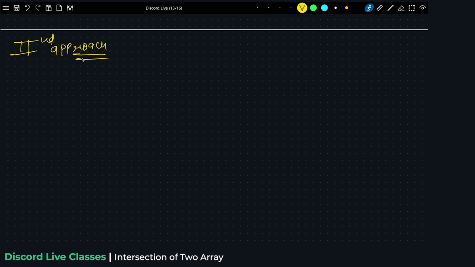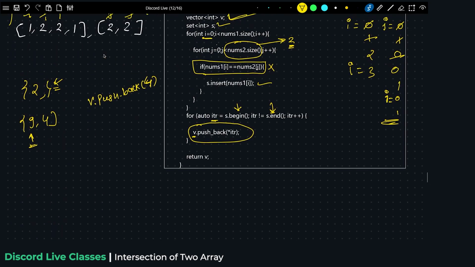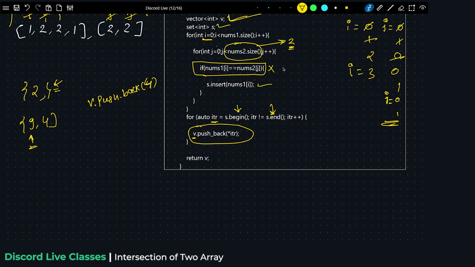Sir, the first approach is the brute force approach. Yeah, of course it is a brute force approach. Here we are using a nested loop and all. It is taking n square. Not n square, but actually n into m, I would say, because n is the size of this one and m is the size of this one. But basically that is also exponential.